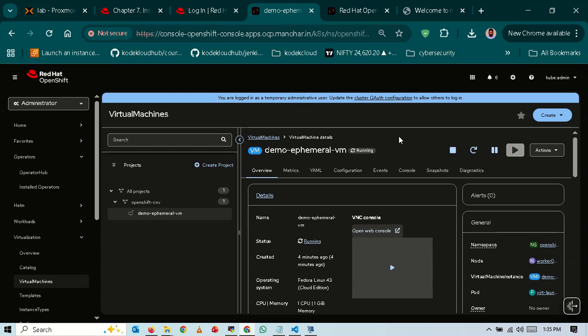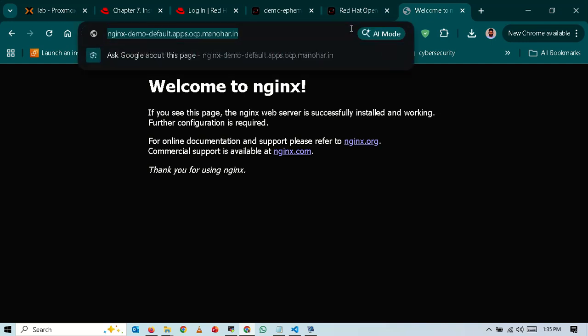This is what I wanted to cover. We have created one virtual machine, accessed it, and checked that everything is working fine. We have upgraded the packages also. We have also created a deployment, created a route, and accessed it via the route.